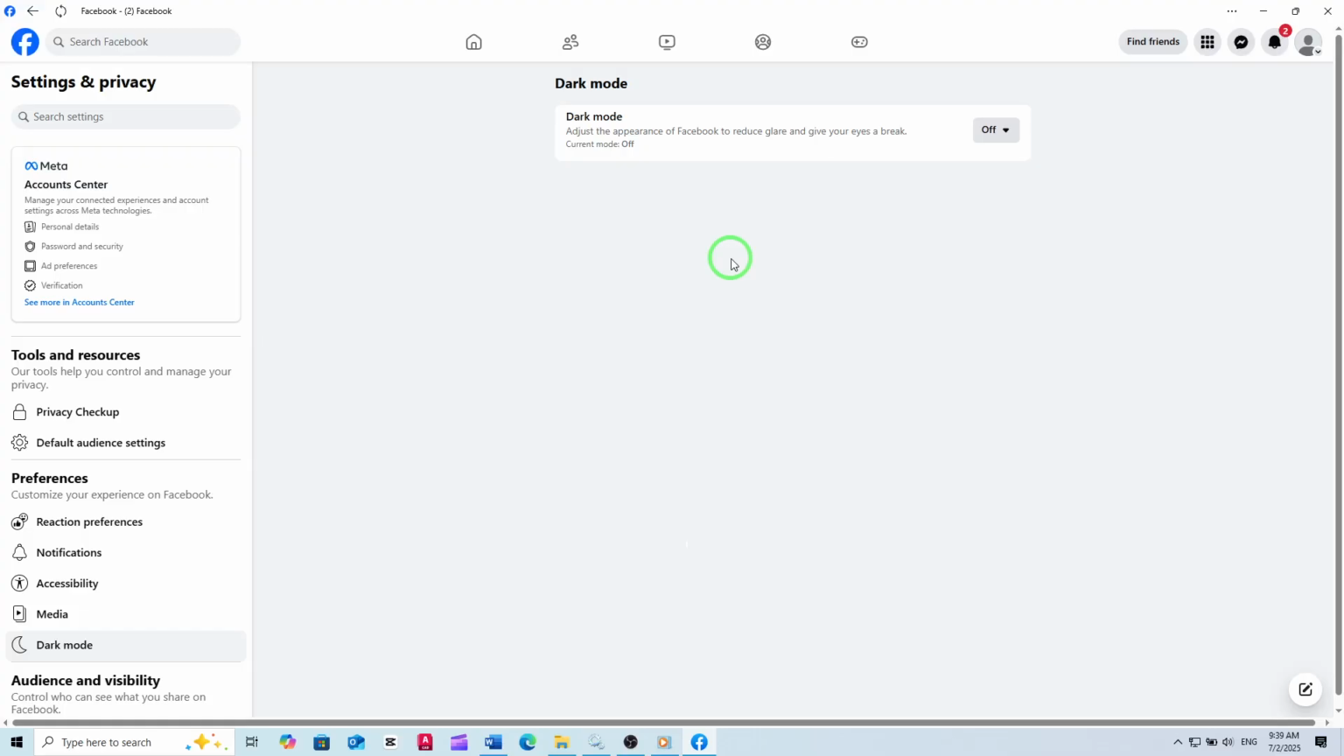If you ever want to switch back to dark mode in the future, just follow these same steps and select on instead. Facebook makes it easy to customize your viewing experience, so you can choose the look that works best for you.